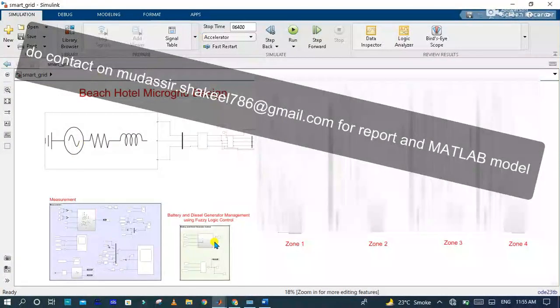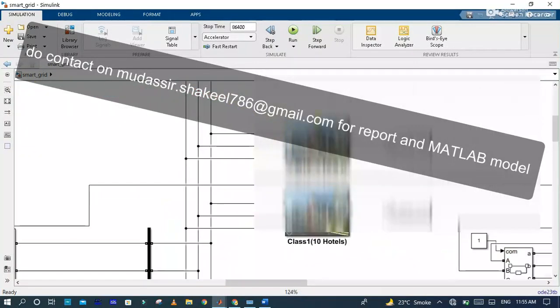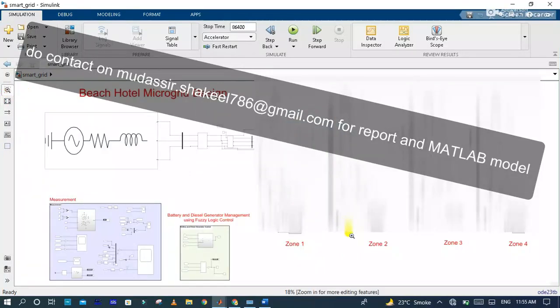Here you can see the final model for all the four zones. Like in zone 1, here you can see that there are two classes, class 1 and class 2. Class 1 has 10 hotels and class 2 has 10 hotels. The same is for zone 2.